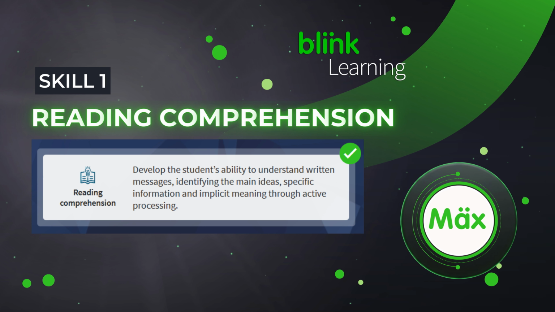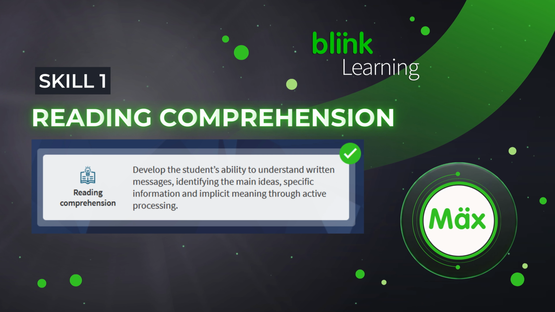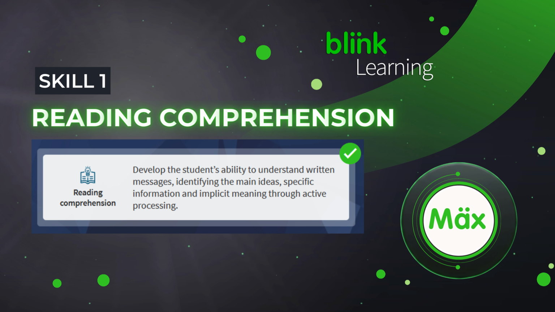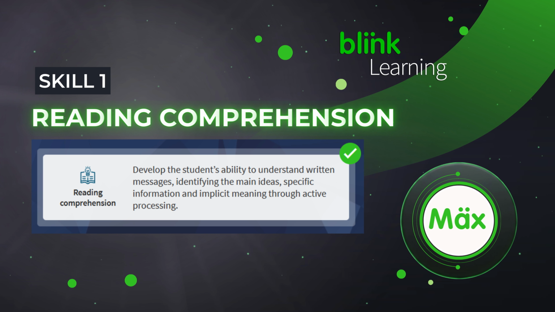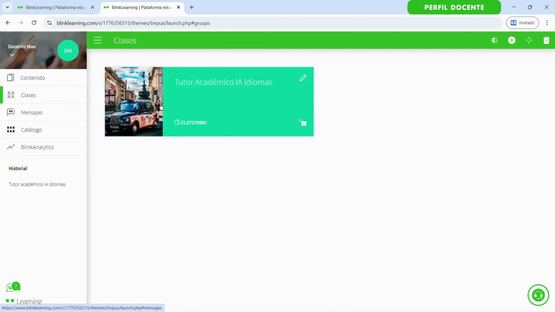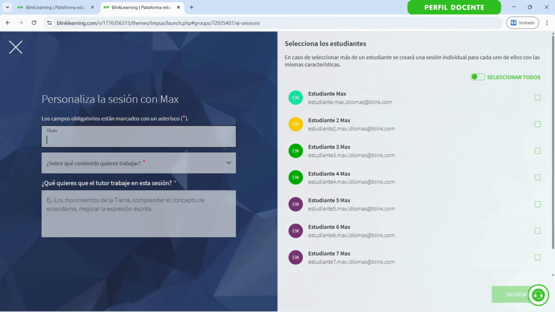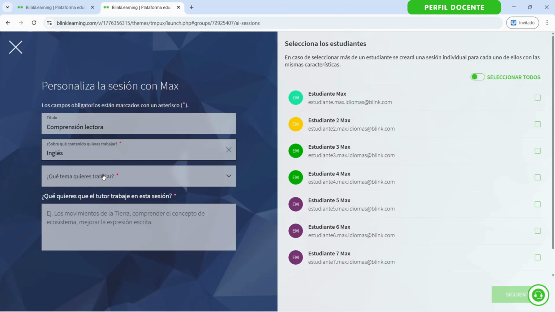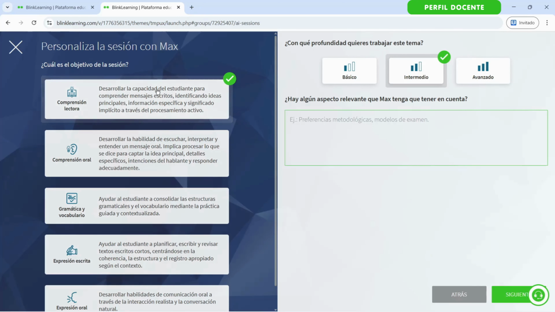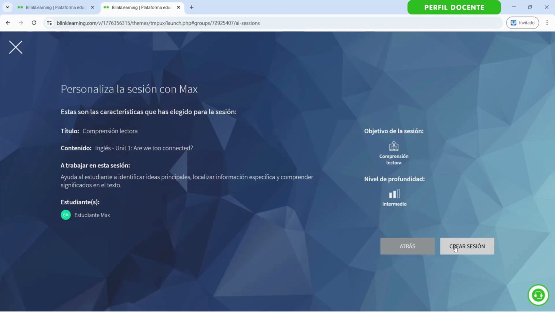In this case, we are working on reading comprehension, which helps students understand texts by identifying main ideas, specific information, and implicit meaning. Go to the AI Tutor section and create a new session. Fill in the fields with the required details to indicate what you want the tutor to focus on, and then select the students. Next, choose the reading comprehension skill, define the level of depth, and create the session.